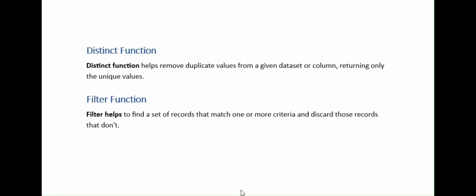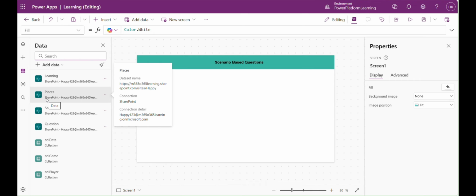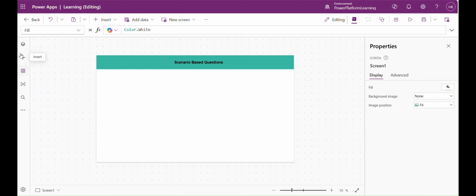So let me switch back to my Power Apps Studio to show you how both these functions work. Okay, so I have already added one screen here, and I have already added my SharePoint list called places, which has the state and city. So let me explain the scenario in which I'll explain the distinct and filter functions. On the basis of the state selected in a drop down, we have to populate the corresponding cities in another drop down. For that, I already created my SharePoint list with both these columns, so I added them here.